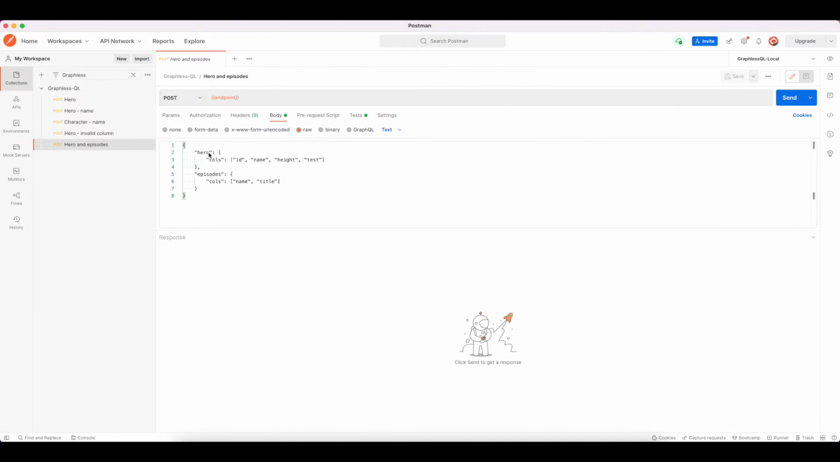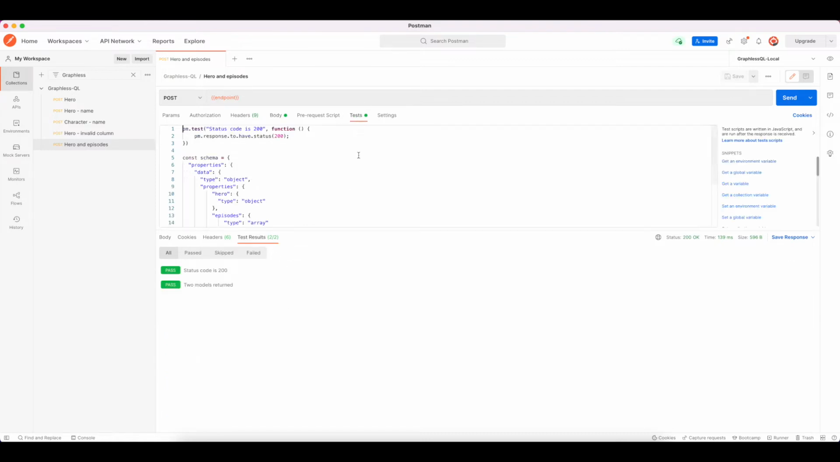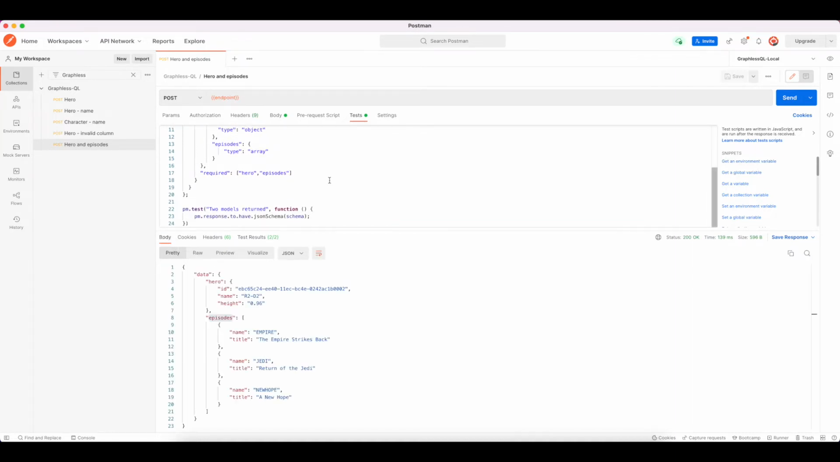So I will now request heroes and episodes at the same time. We get back our hero with the requested columns as well as an array of all the episodes. Of course, we continue to build out our tests, making sure we always get back the schema we requested. Great, so fetching multiple models is a breeze, and this plays back into the next point in the documentation.